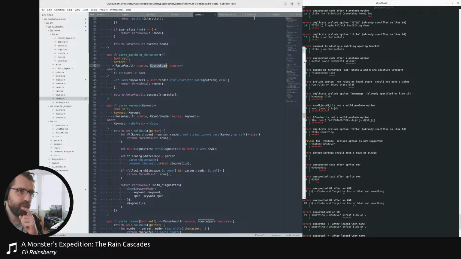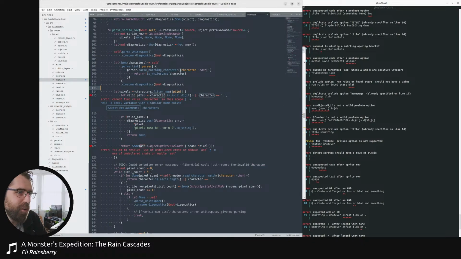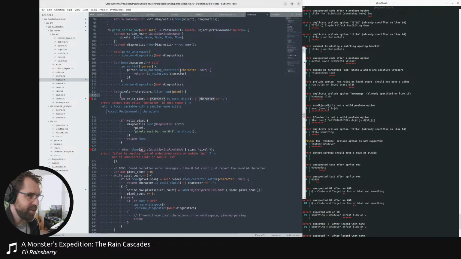Because the weird thing here is that at this point I know that pixel is a source span, and that could be any number of characters long. I mean, it can't be because they came from me doing pass matching character, but I don't know that here, so I'm going to have to say, I mean, that's kind of fine. I can do let character pixel span slice chars next unwrap. Love it.